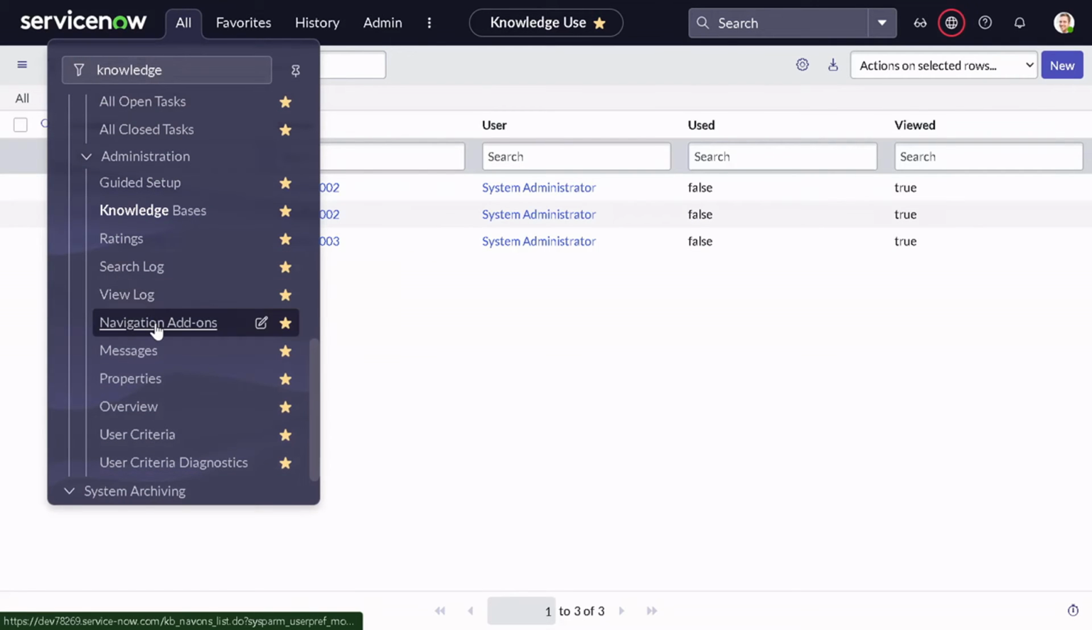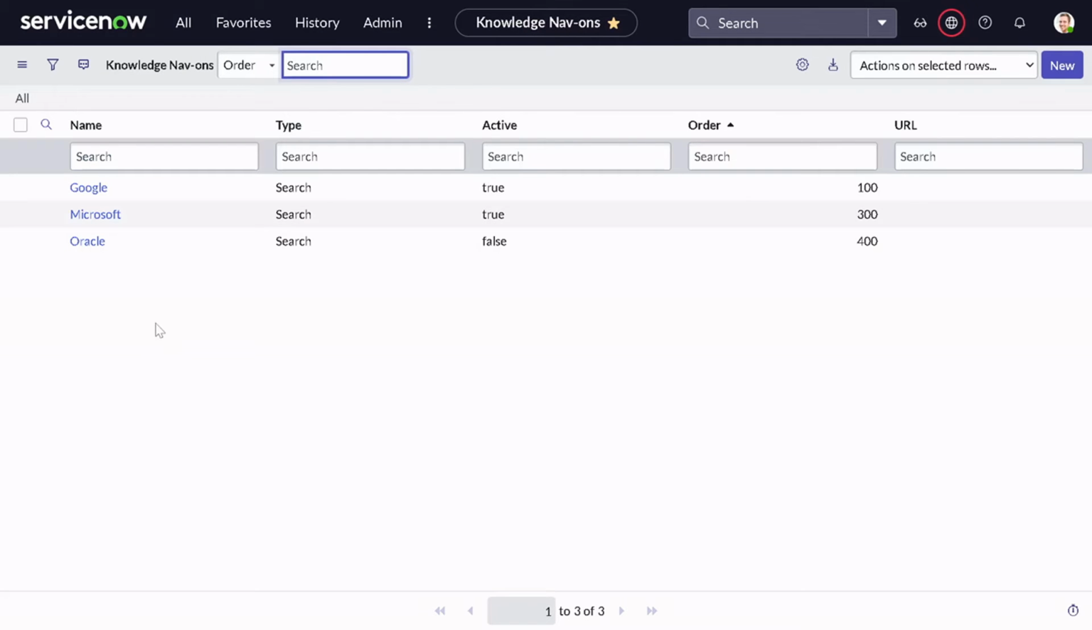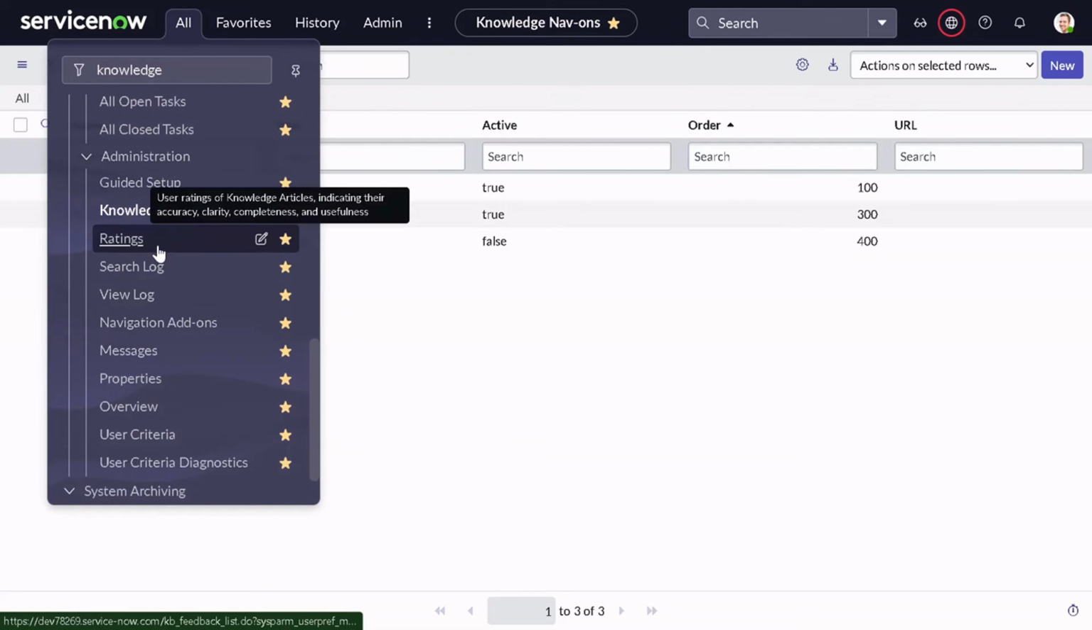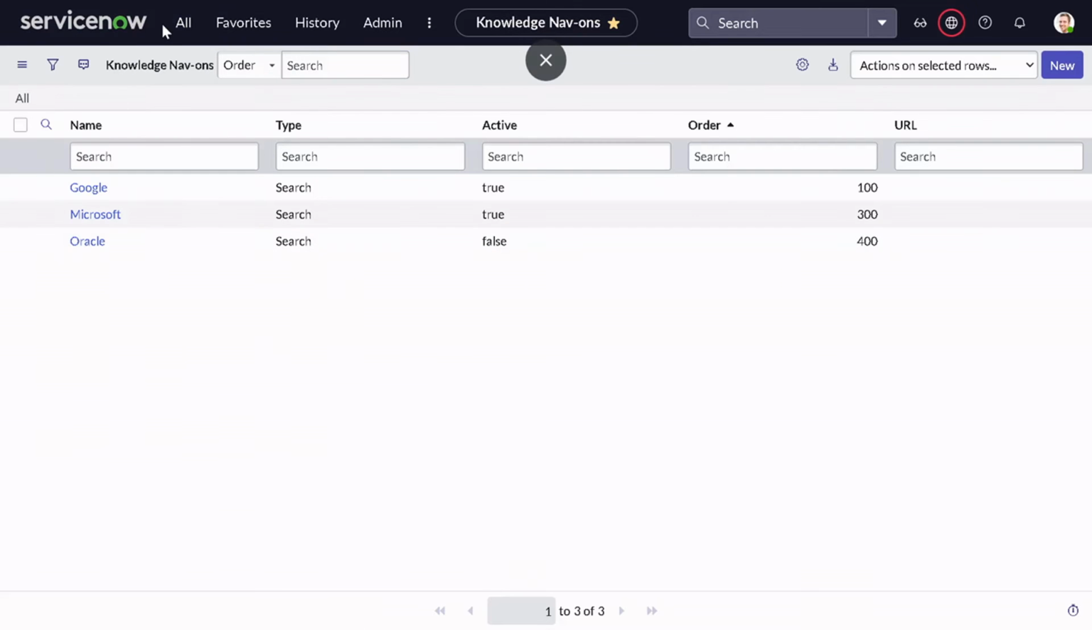Then we have navigation add-ons. Navigation add-ons is like, if you are not able to find something on the ServiceNow knowledge base, then you can configure certain different articles, and it will search on those add-ons. So we have Google, Microsoft, Oracle, which are there out of the box. Then we have ratings, which I have already covered, right?